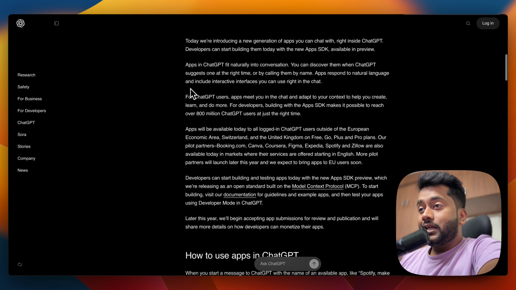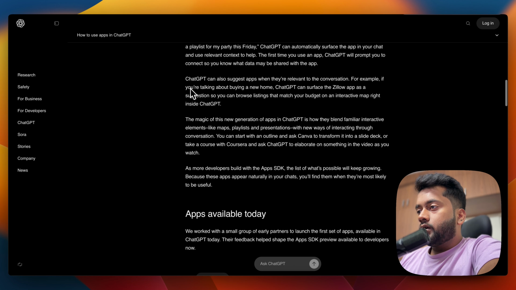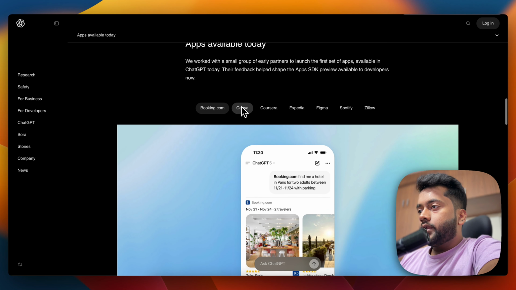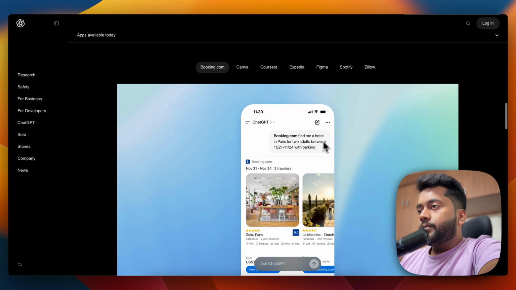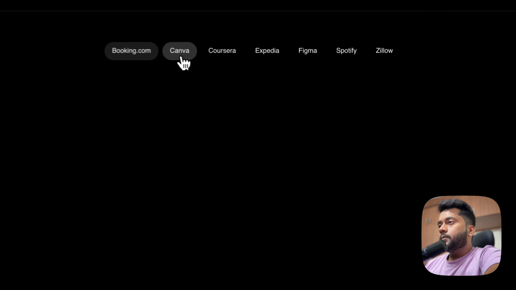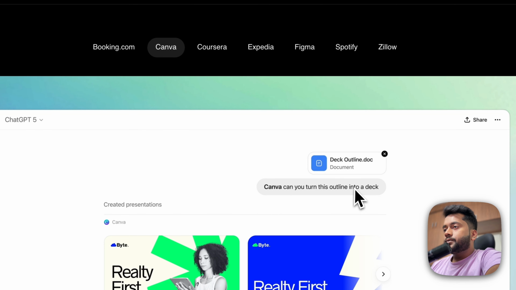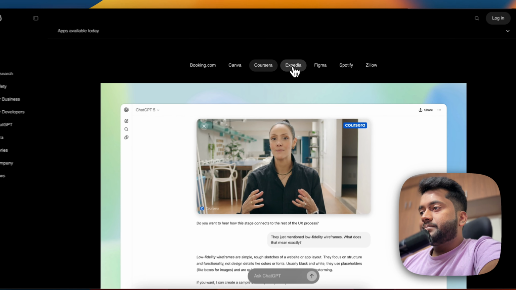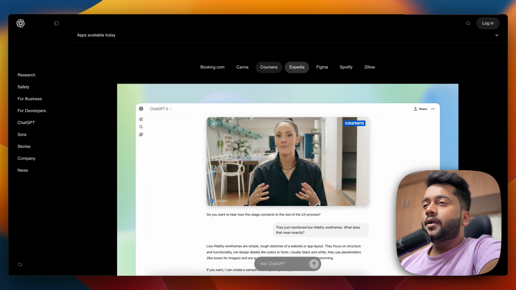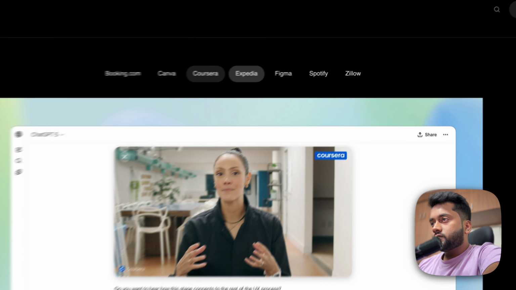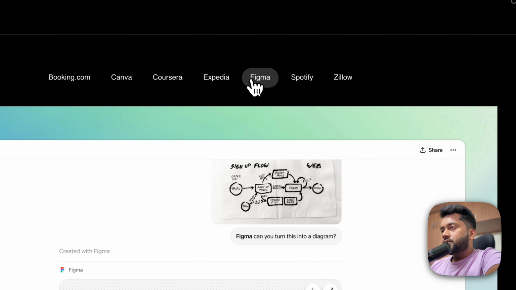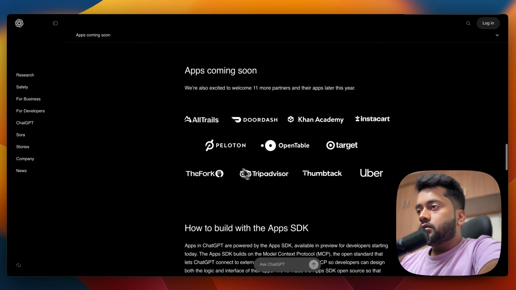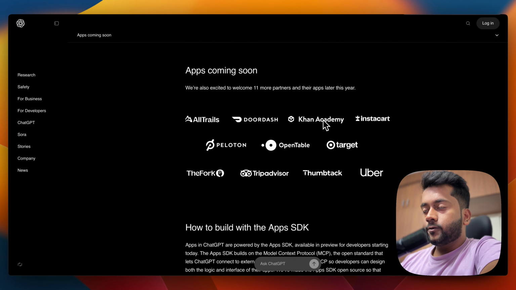Now currently there are very limited apps, but they've opened up support, opened up their SDK. And here are a few examples, right? Similarly, find me a hotel in Paris for 2 adults, between this with parking. Similarly for Canva, it's more around creating a deck or something. Coursera, it's more about clips, etc. It's more like an on-demand teacher of sorts. Expedia, similarly, flights. Figma, Spotify, Zillow, and I think they're going to add Uber, Khan Academy.